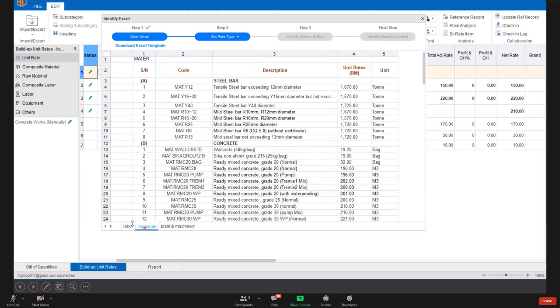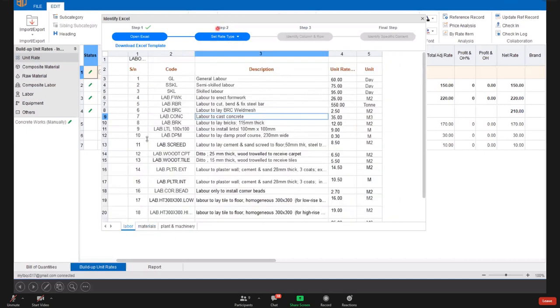Make sure you know which sheet you want to import. For example, now I show you the labor first, right? So for step number two, set rate type. Just click on the drop down button here and choose the correct information. For example, currently you want to import the labor, right? So you just need to click on labor. If you click on the wrong title, this data will be transferred to the wrong folder. Alright, so make sure you check carefully which sheet you want to import.